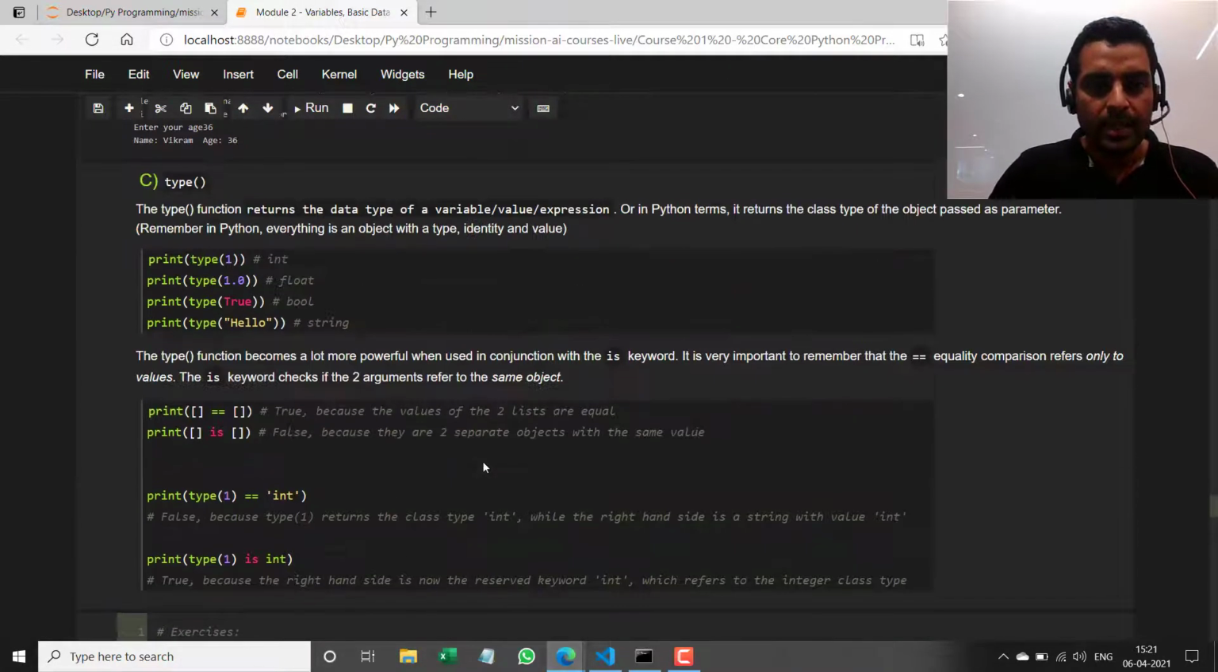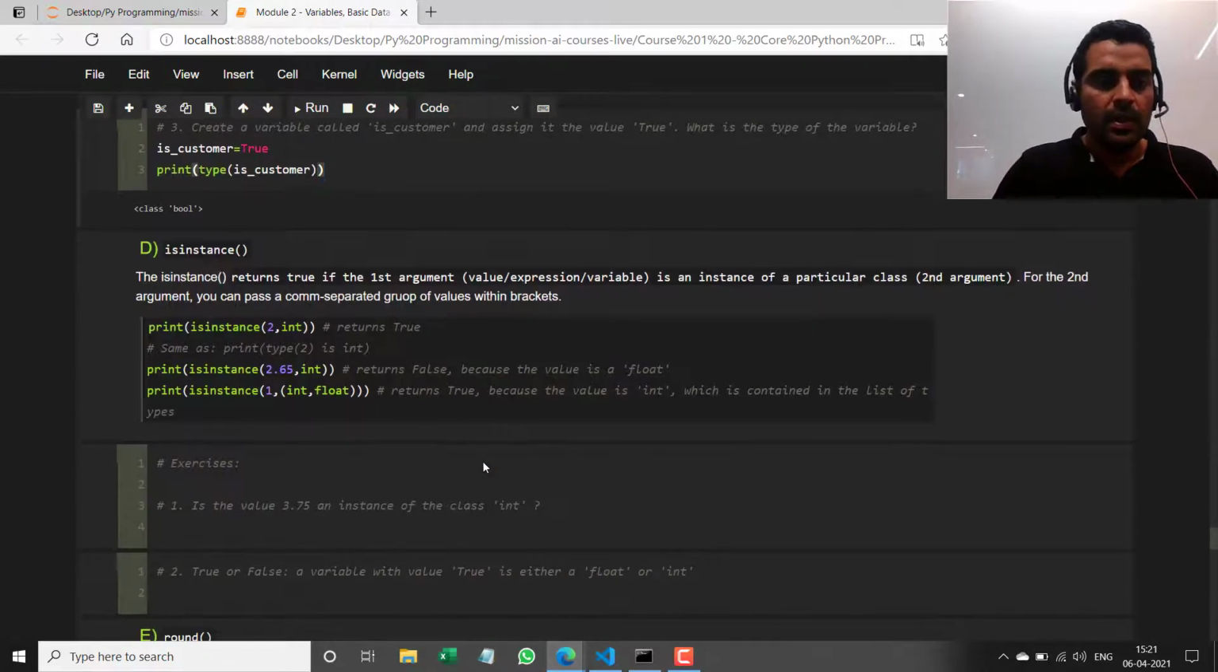Okay, so I hope that's clear to you. The type basically returns the class type of the object which the variable points to, or the value points to, or the expression points to, right? It returns the class type, not some string. Okay, moving on to the next function.